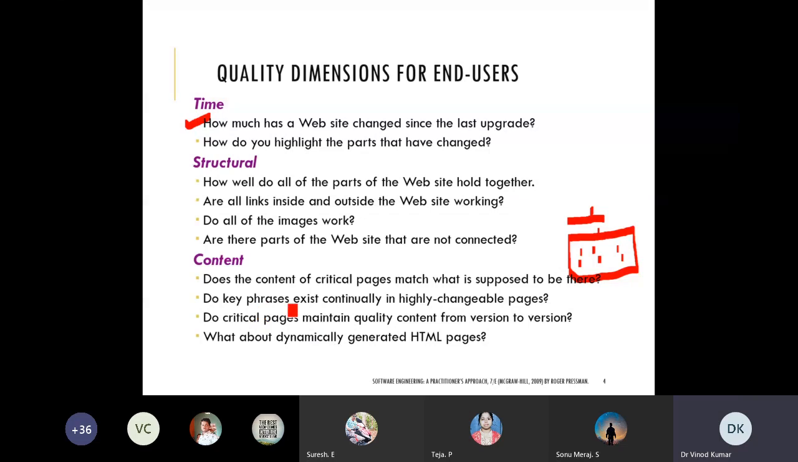Do key phrases exist continuously in highly changeable pages? Key phrases means you are making some changes in the pages, but some key phrases that make sense of the whole content or the pages, do they exist or not? Do critical pages maintain quality content from version to version? Versioning means we are making frequent changes one after another. Today I have written something, later on I change something and the next version is created. So critical pages must maintain quality content.